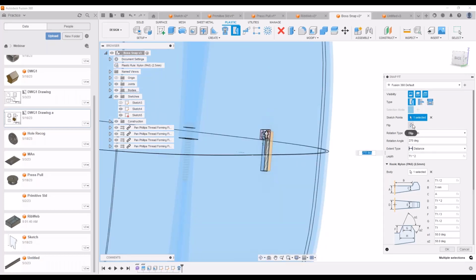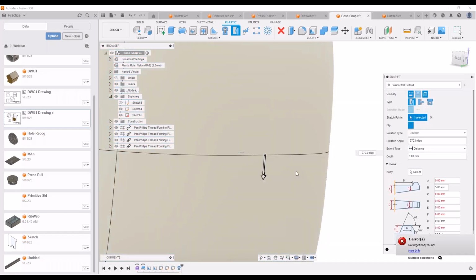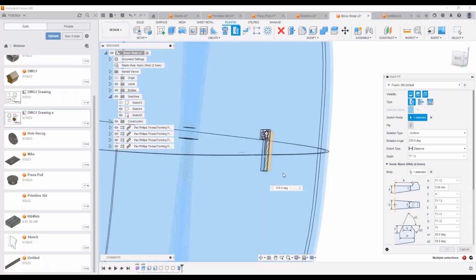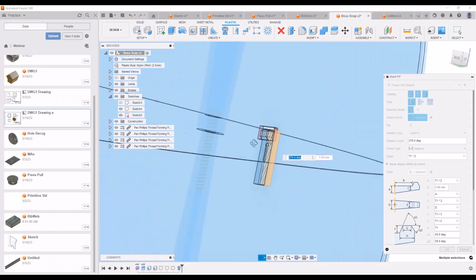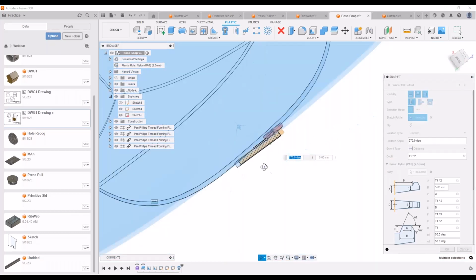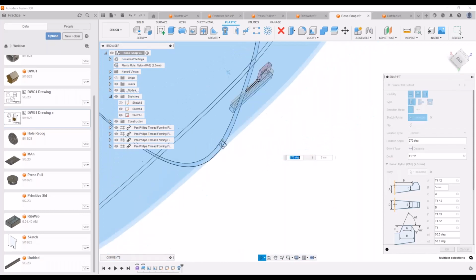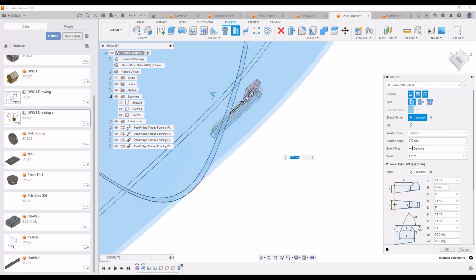Now, if you flip it over, you'll also note that you need to actually select a target. You'll see it says no target body found. So you need to select the target body to which it is being connected. Let's just flip it back, and now you can see what it does here: it automatically creates the snap as well as the slot for the snapping point.